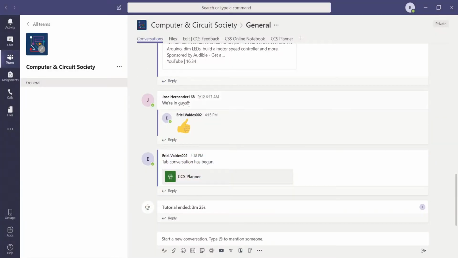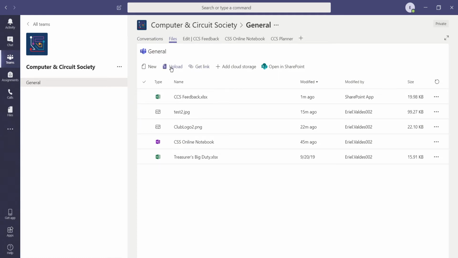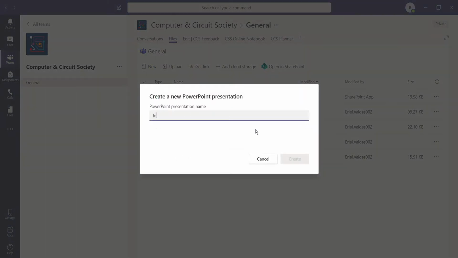I'm going to cancel that. Alright, so I'm going to go over this section of Teams today because I won't touch on any of the others. Files, if you want to look into files, that would be here. You can click on upload or something new: Word document, Excel, or PowerPoint. Let's create a new PowerPoint called LOL.